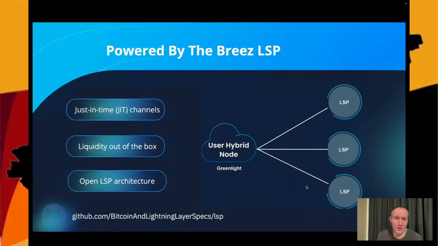Let me tell you about how a Lightning service provider works. It gives you liquidity out of the box. You may know from the Breez app that you install the app and you're instantly able to receive a payment. This works the same way with the Breez SDK. The Breez app wasn't built with the Breez SDK, but we're going to release another version of the Breez app soon that does integrate it. But the model is the same.